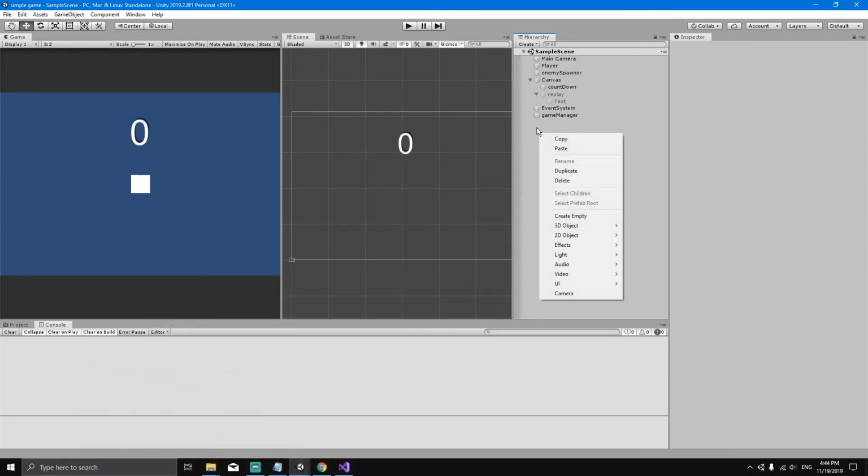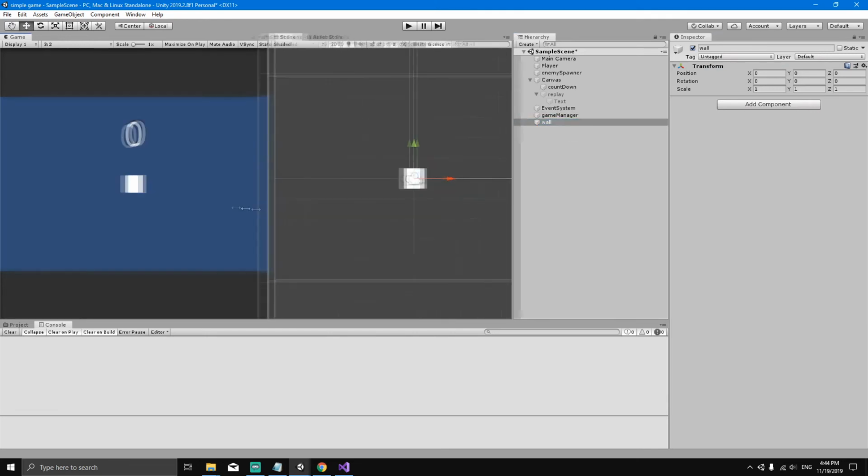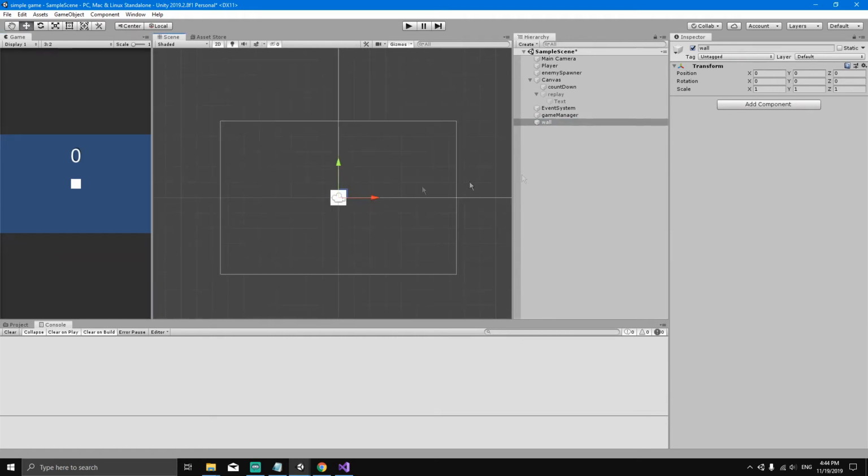Right click here in the hierarchy, create an empty object, and call this wall. In the inspector, let's reset the transform of this wall. Now you can double click on the wall to see where it is. So here is our wall, and we're going to add a component to our wall.